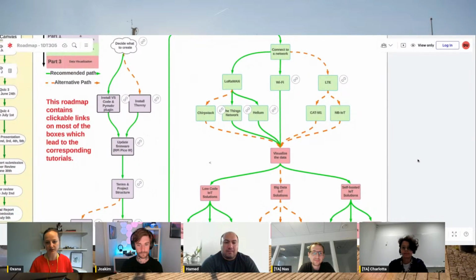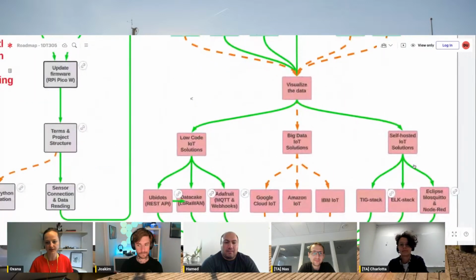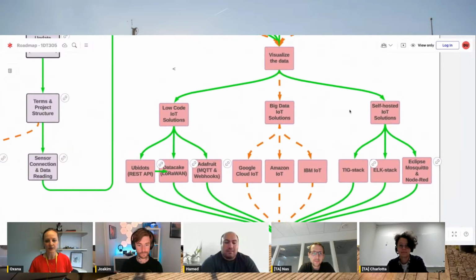we should be here now at the visualize the data step, and you have the 3 possible pathways to go now, right? This one in the middle, with the big data IoT solutions, we are not going to cover either today or in the course. Obviously, you're free to go and explore these platforms. So today we're going to split into two paths: low code or self-hosted, then more code. I wouldn't say a lot of code still, but slightly more code solutions.